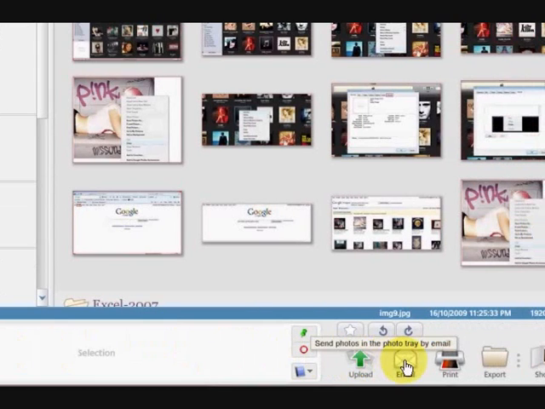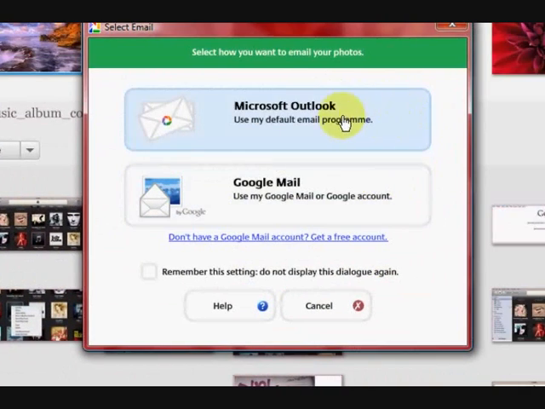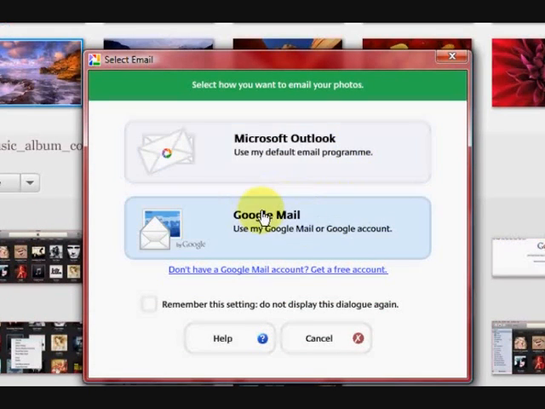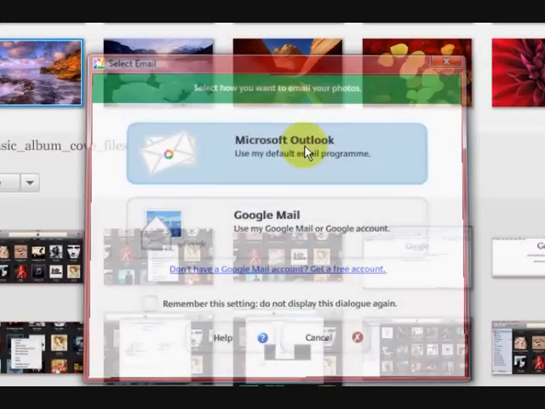Okay, so what I'm simply going to do is press on email, and this box will come up, and it gives me a choice here: Google email or Microsoft Outlook email, whichever one you've got there. It also says if you don't have a Google email account, get a free account here. Okay, I'm just going to press on Microsoft Outlook.